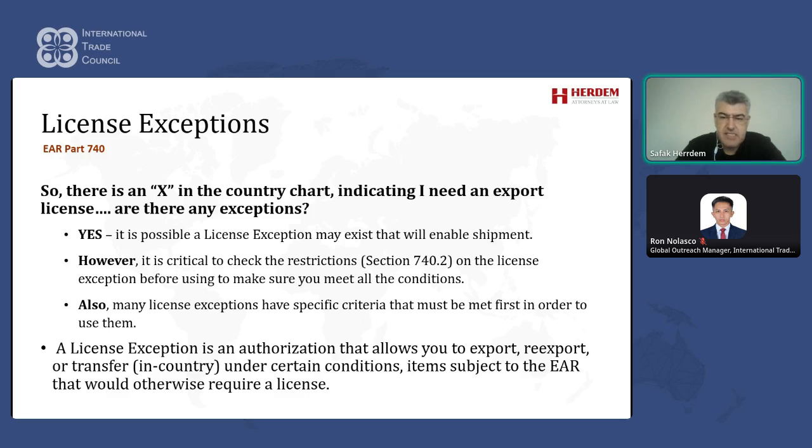EAR license exceptions, exemptions in the ITAR, and the general licenses at OFAC are very useful because they eliminate the need to apply for and obtain a license. When you use a license exception, you are certifying that all terms and conditions of that exception have been met.